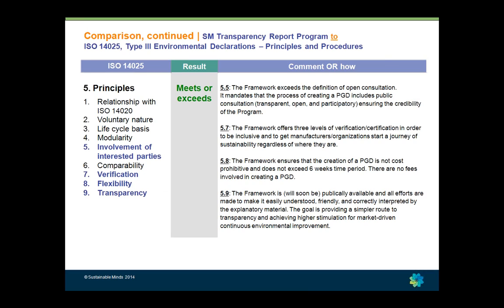The comment that we had was, the framework ensures that the creation of a PGD is not cost prohibitive. In fact, it does not cost anything to create a PGD. And the whole process does not exceed a 6 week period of time. Again, depending on the complexity, it might go a little bit more, such as a week or two, but that's the average that we're expecting.